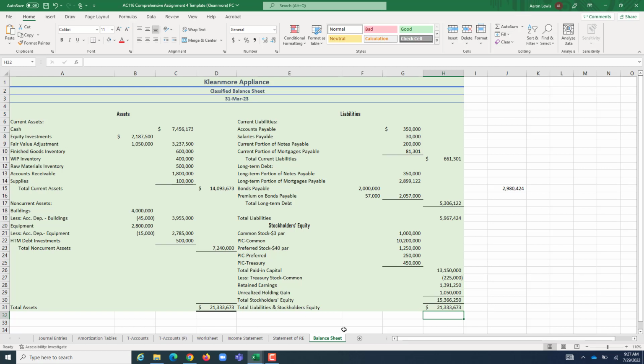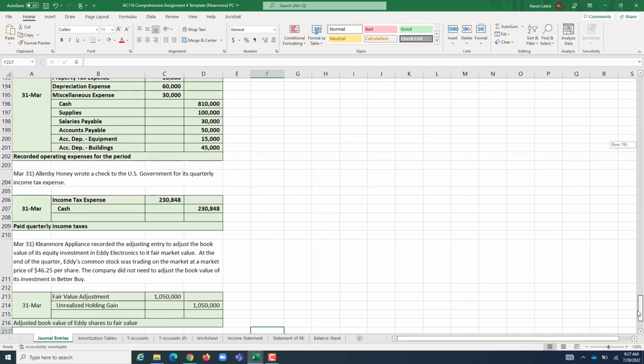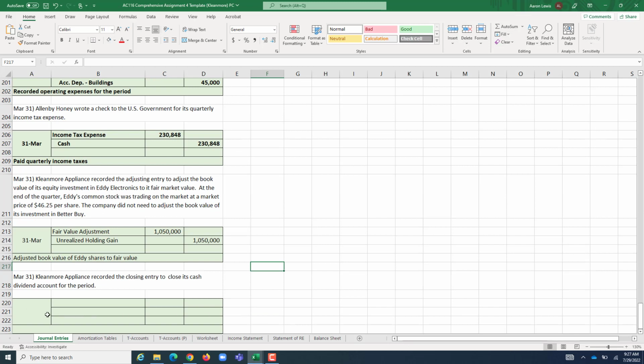So after you've finished your classified balance sheet, your last step is actually going to be to go back to where we all started on the journal entries, scroll down to the bottom, and close our cash dividends account to retained earnings for the period. And to do so, you debit retained earnings and you credit cash dividends. And you do this for whatever the balance of your cash dividends account is.